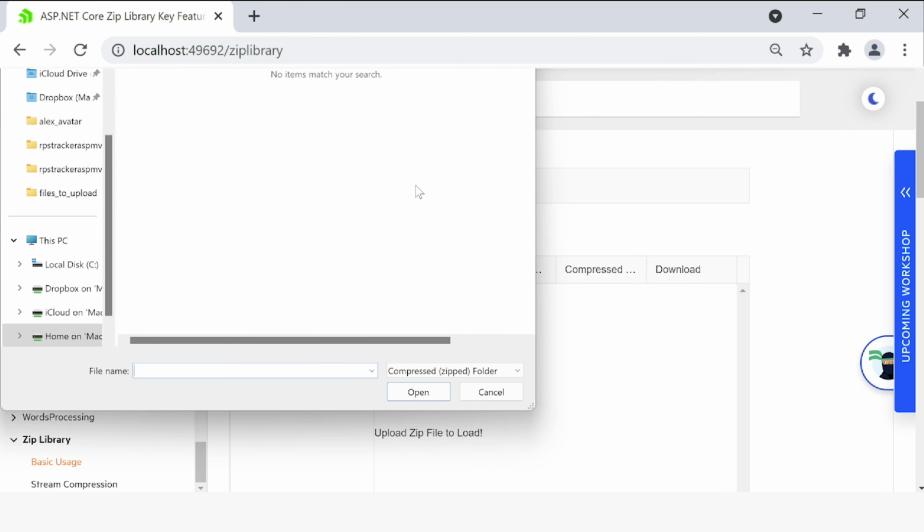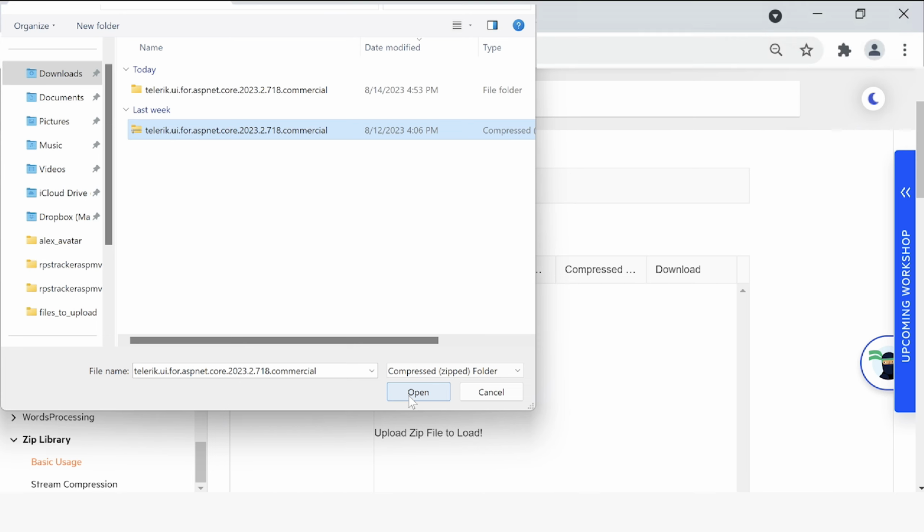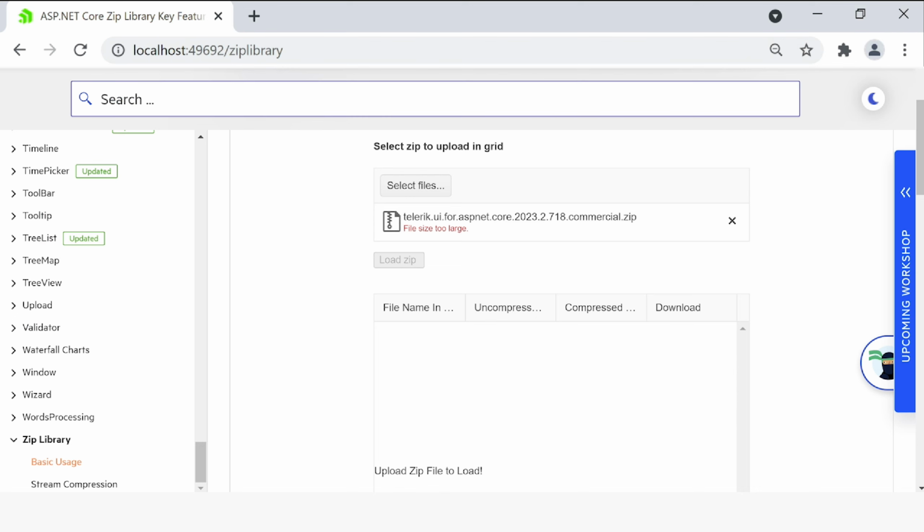Here we have a file selector. I'm going to select a file. Here's our download of the Telerik UI commercial archive. I'm going to select this file, and you'll see that the maximum allowed size is actually 4 megabytes.